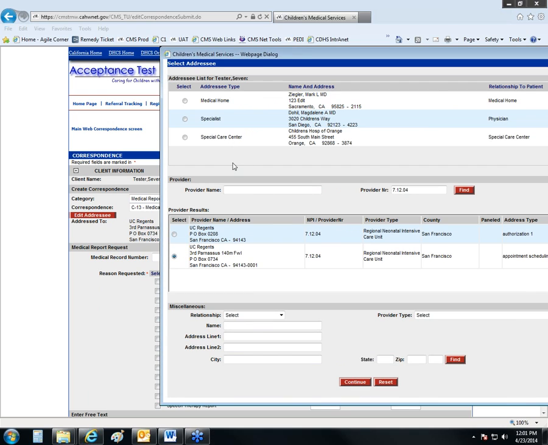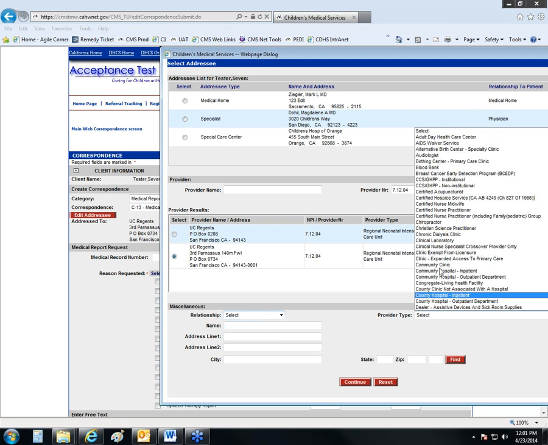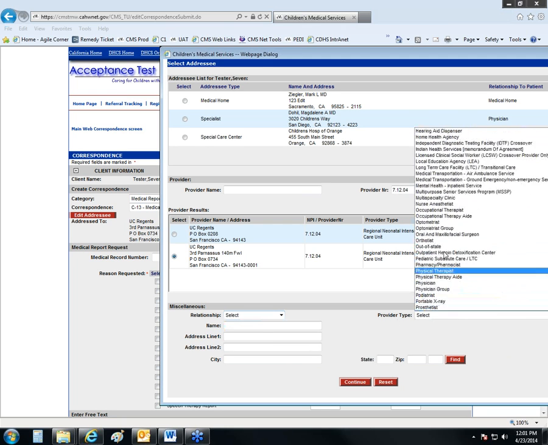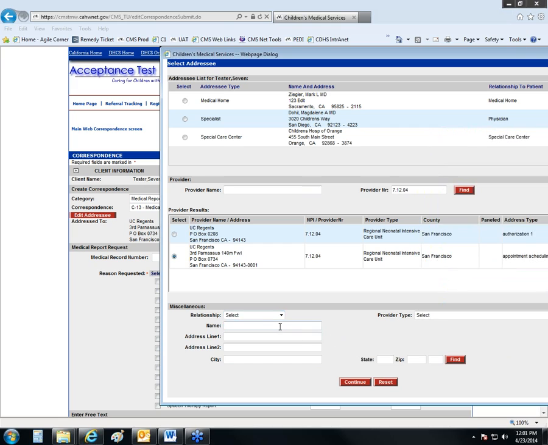Now, let's say you didn't want to select something from here. You also didn't want to select anything from here. You can free text that information in this. You can free text your address to information here as well. You can enter in the relationship, whether it's individual provider or group or facility. Then you're just going to select the relationship, which is all provider related. And then you can enter the name, the address, the zip, click Find, and click Continue.